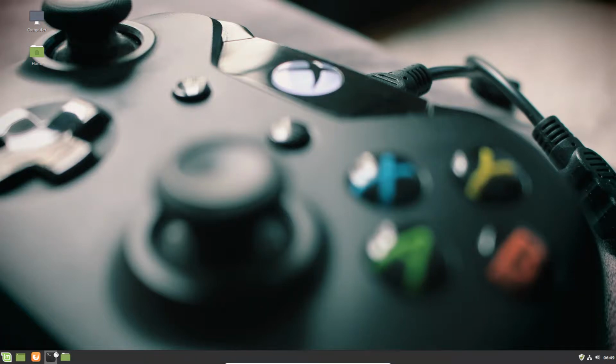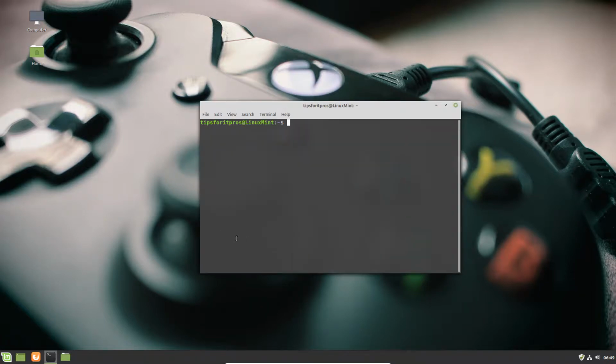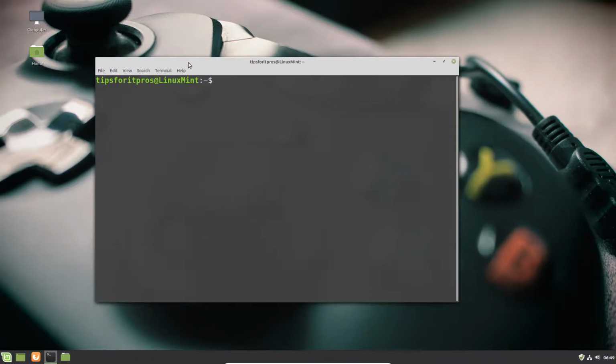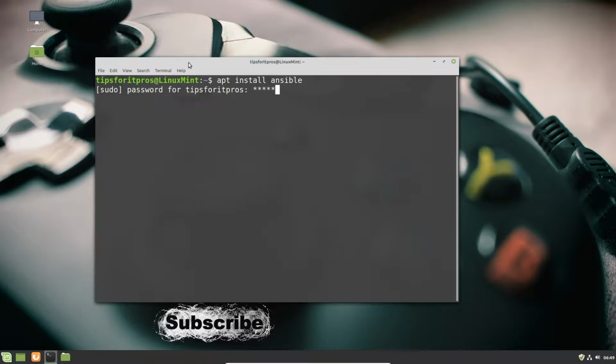Today we're going to use Linux Mint to go ahead and manage a Windows server using Ansible. So first of all, we're going to fire up a terminal and we're going to go ahead and install Ansible. This is a relatively straightforward process. We do an apt-get install ansible and we go ahead and download that.